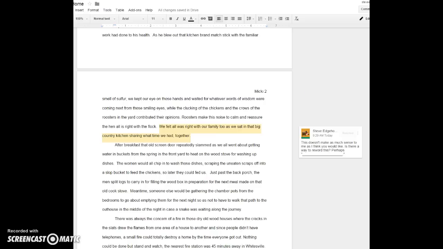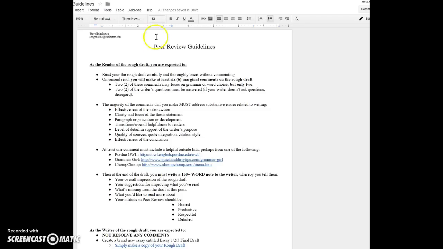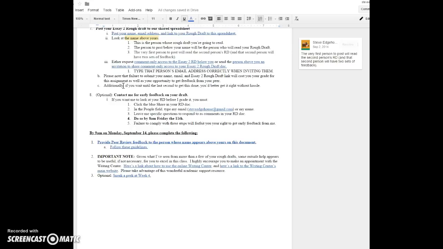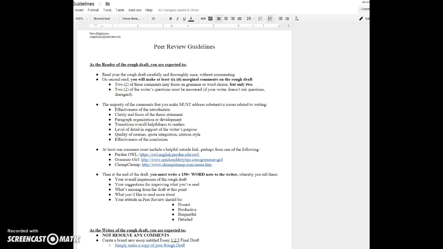Okay, so once you have posted your rough draft to the sheet, you can get to work on peer review. And what do you do with peer review? You do this stuff. This link is available right here, and it's also available right here. It's in 2 places on this sheet, so I'm really hoping that you see it, because if you don't, you may do peer review and you may do it incorrectly and get no credit for it.